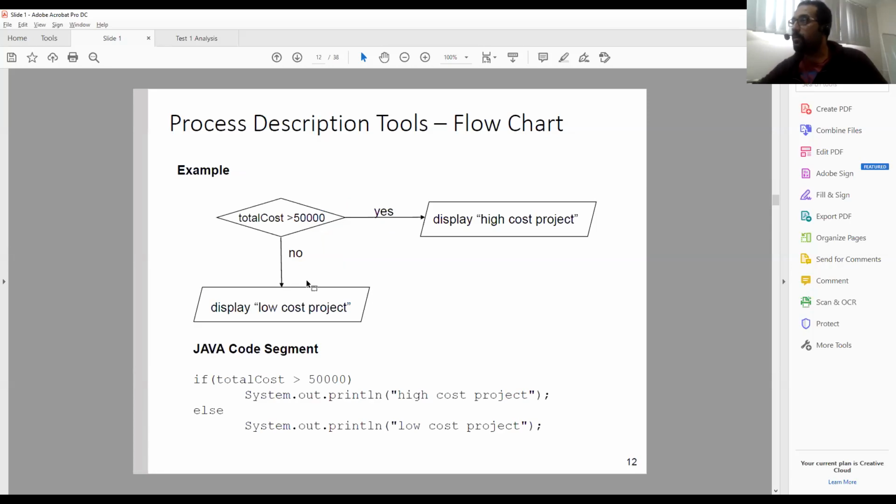Let's have an example. Now, the decision at this step is: if the total cost is greater than 50,000, display high cost project. Otherwise, display low cost project.